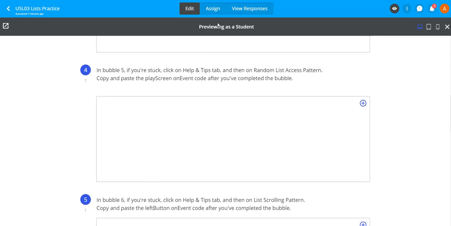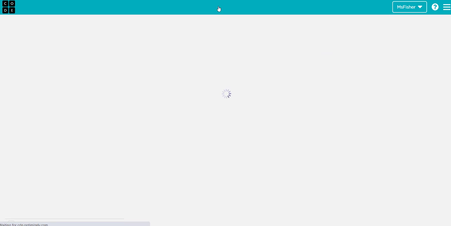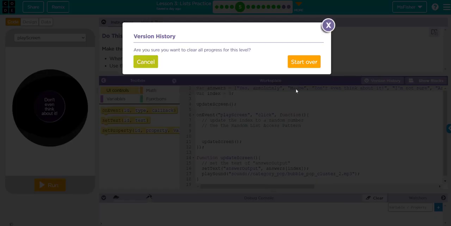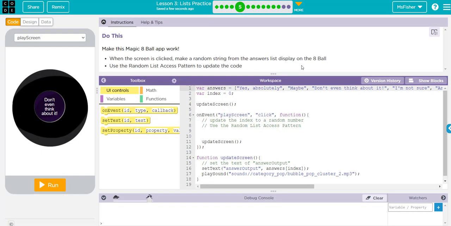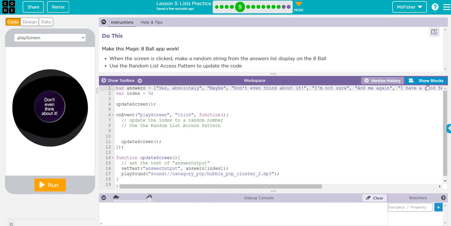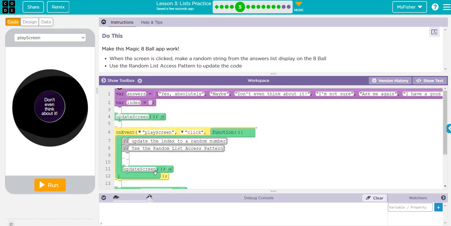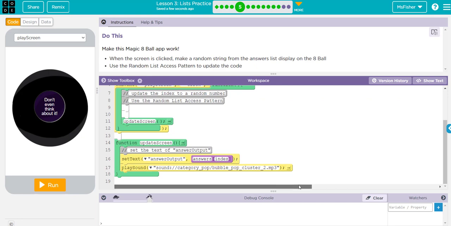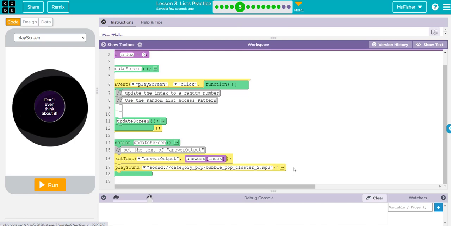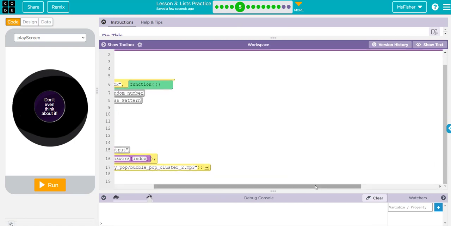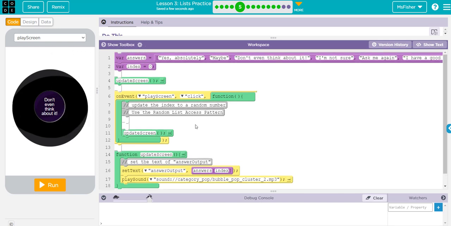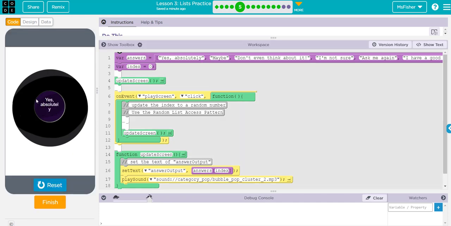Now we're going to go to Bubble 5. When the screen is clicked, we want to make a random string from the answers list displayed on the 8-ball. We have a list here with a bunch of strings, lots of different messages by the 8-ball. So we need to update the index here. It's initialized at 0 and you update screen. The first one says yes, absolutely. So when you run, it says yes, absolutely.